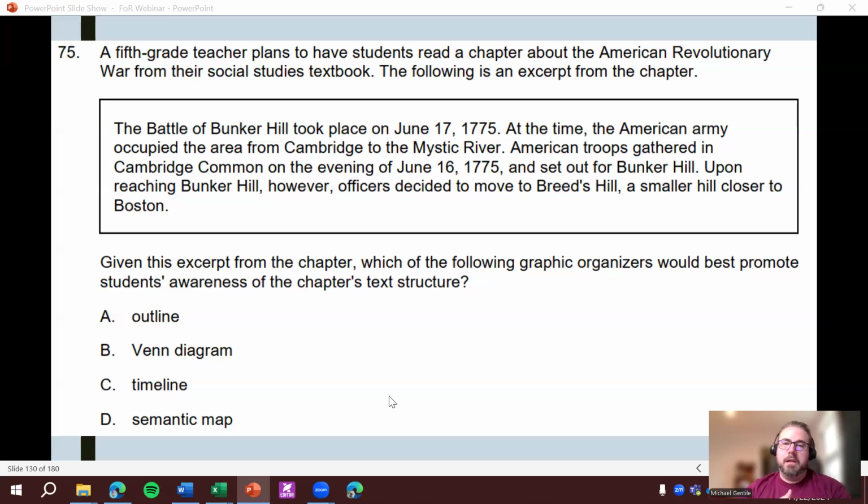We might have students outline things. That's great for summarizing, not related to the goal. Venn diagram is for comparing and contrasting. We're not doing that here. And semantic map is for building understanding of a concept, and we're not building understanding here. The only one that makes sense is C, timeline.